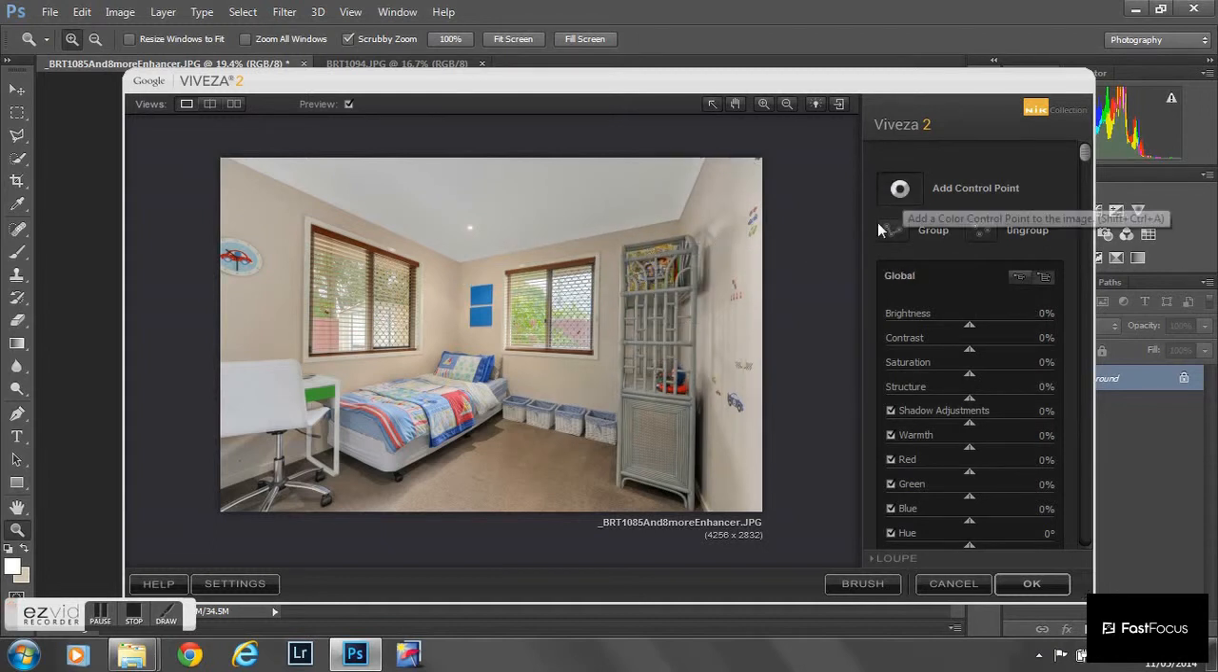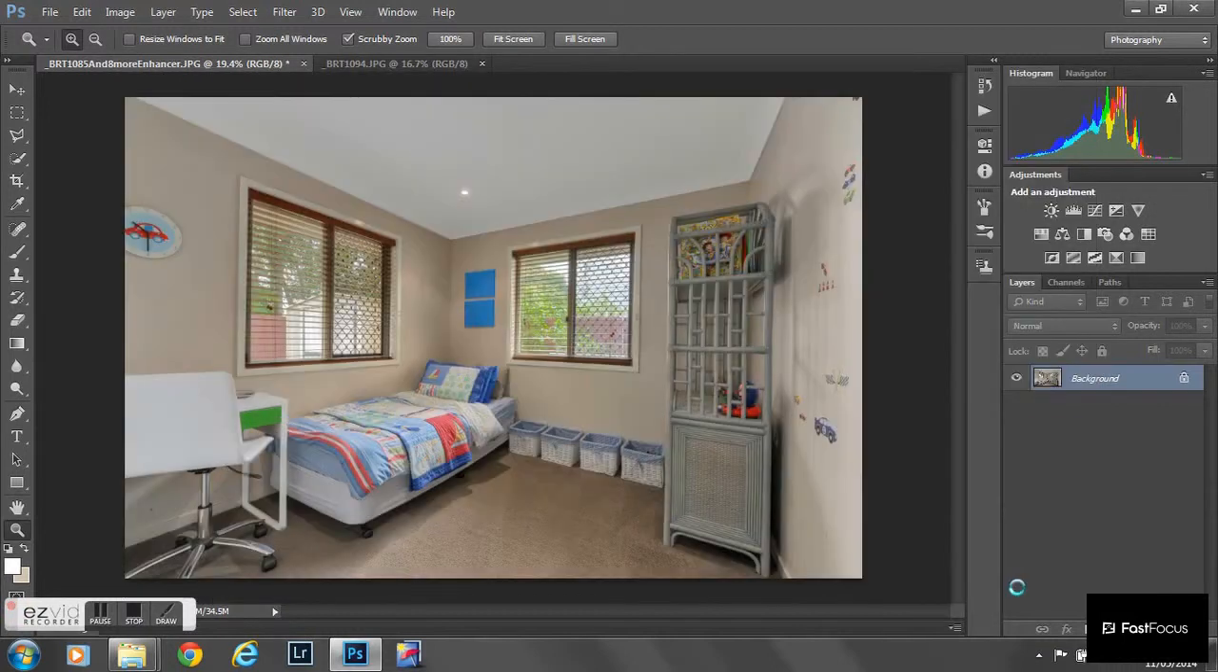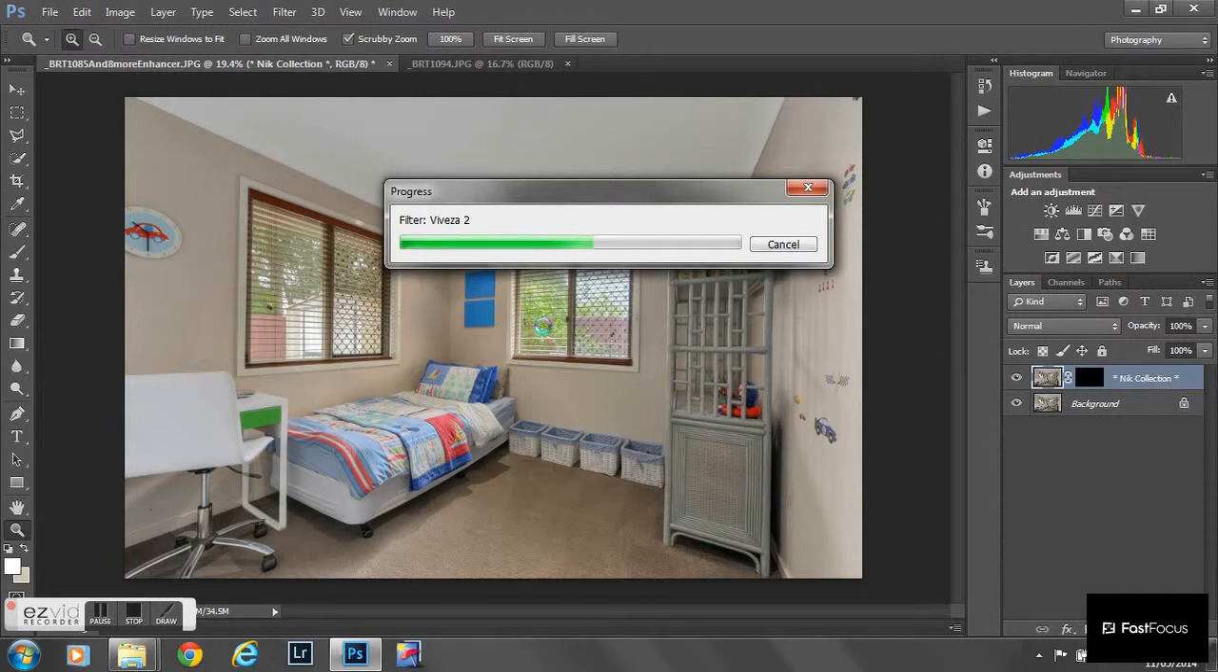Alright. Another one there, just to even it out, make it look a bit inviting, not like a dark room. Alright, so I'm pretty happy with that.